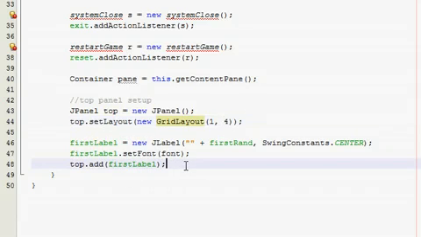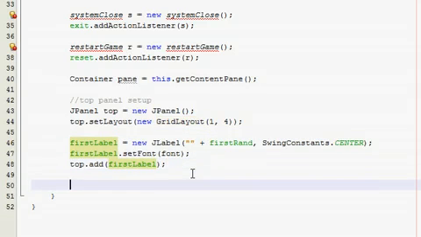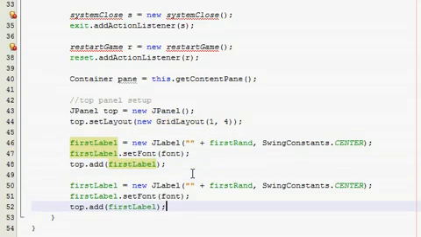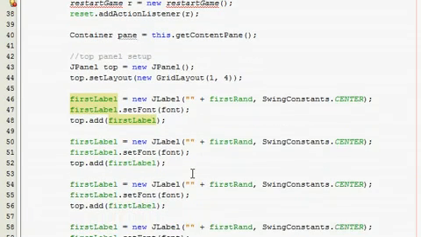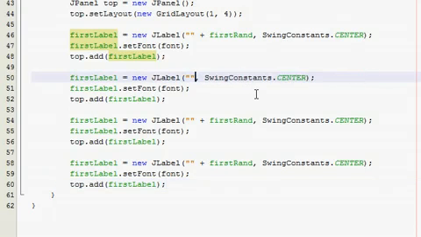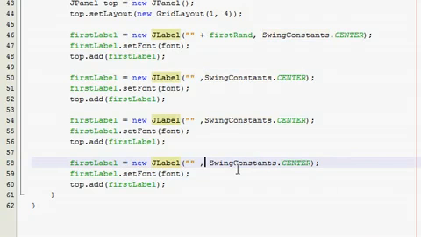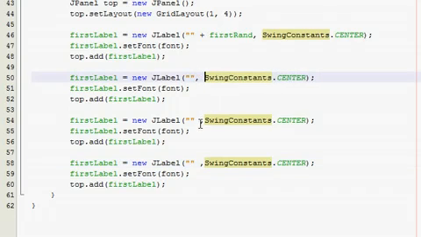Alright, so now do the same thing for the second label, third label, and fourth label. So I'm just going to copy and paste. I'm not going to talk much here. So second, third, fourth. Alright. Remember, you've got to delete this plus operator here, because you don't want to display the first rand anymore. So delete that. Fix that a little bit. Put your comma in. Alright, there we go.